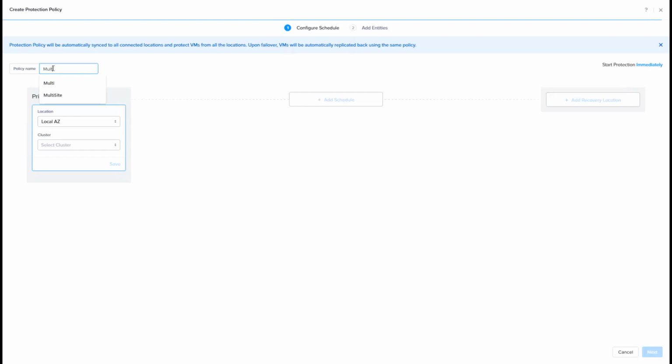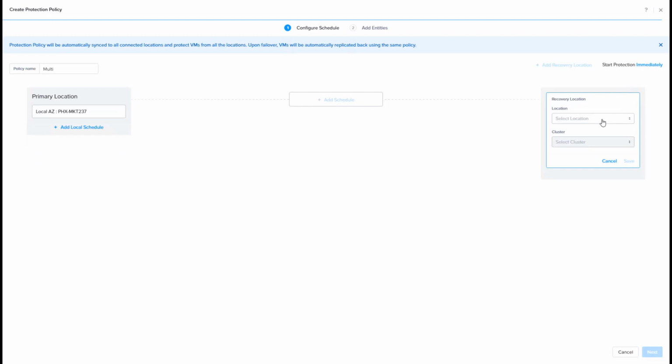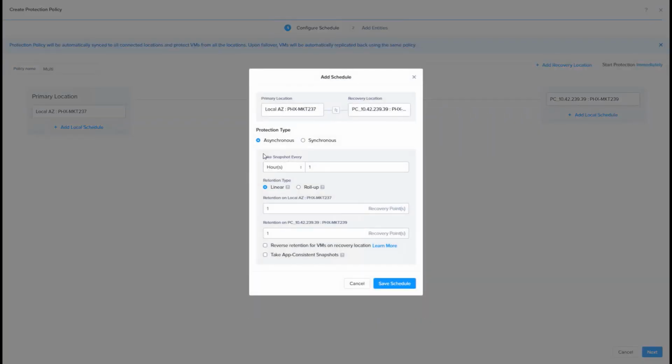So let me just give this a name. You select your local cluster, and then you select your remote location. This can be a remote PC instance, or it can be the local AZ while you select a different cluster on that. So let's say we select a different PC, and then you can add a schedule to it. I'm just keeping the defaults over here.